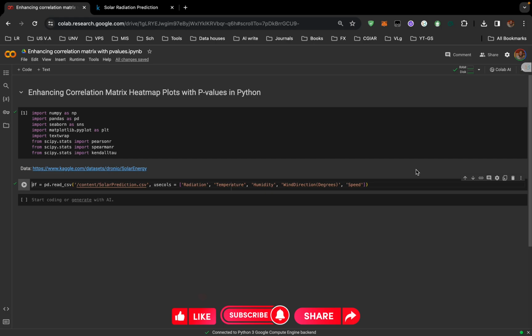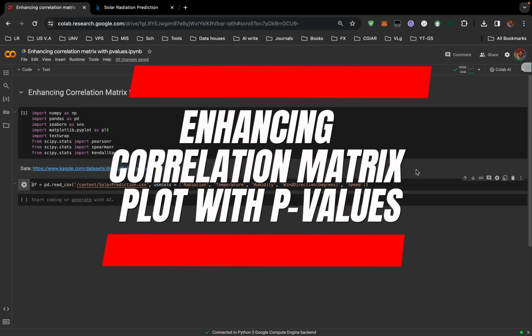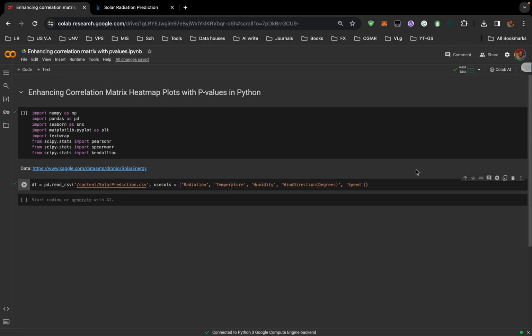Today, I just want to run us through how to enhance our correlation matrix heat map plots with p-values in Python. In case you don't know, correlation matrix plots are a valuable tool in data analysis as they help us to visualize the relationships between variables in a data set. Pretty much, it's just for us to identify patterns and dependencies among different features.